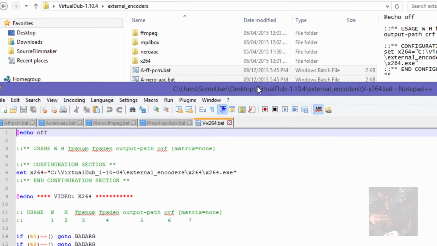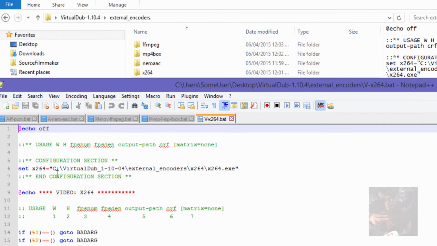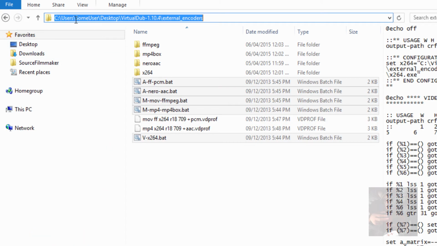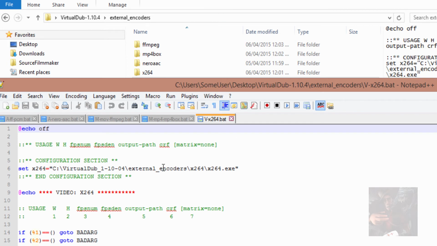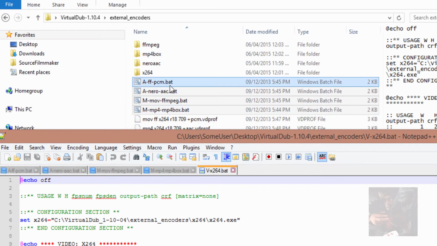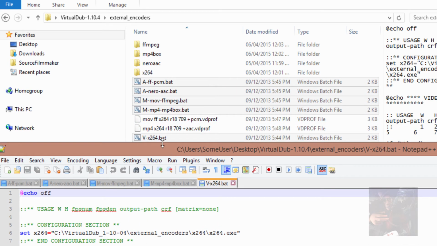Looking at X264, the bat file is currently saying set the environment to C VirtualDub. Well, we're not in C VirtualDub. We are in C, user, some user, desktop, VirtualDub, external encoders, right? So this path has got to be changed to where this bat file lives.